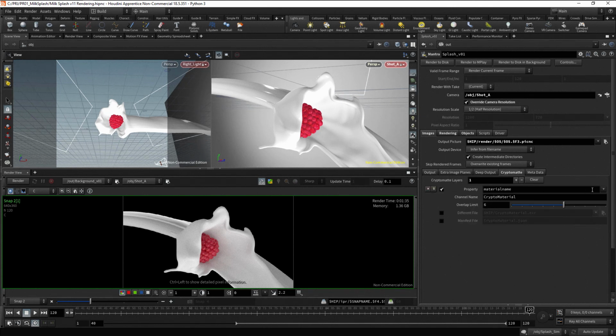For the property parameter, you have two options, material name or object name. With the first option, you get masks according to existing materials. And with the second option, you get masks according to the rendered objects. Select object name. It's better to generate a different file sequence. To do this, enable the different file checkbox and type a path.